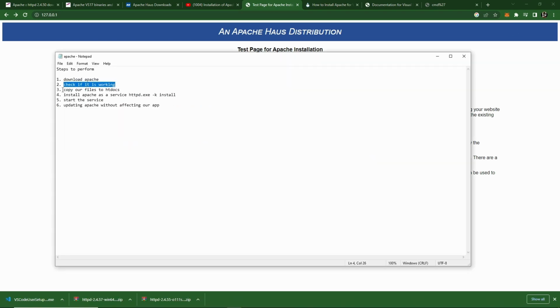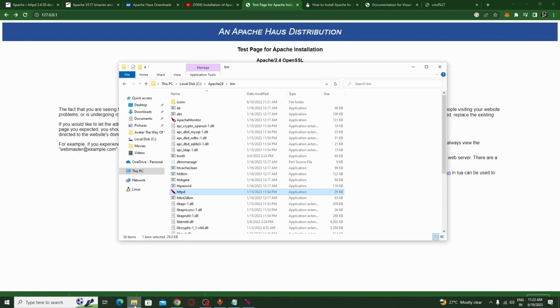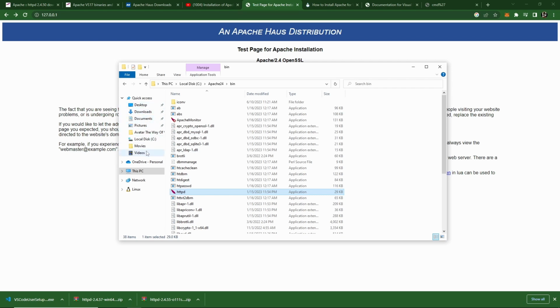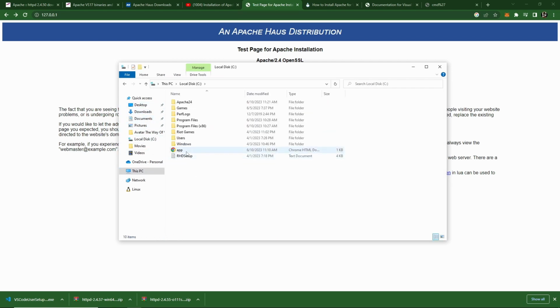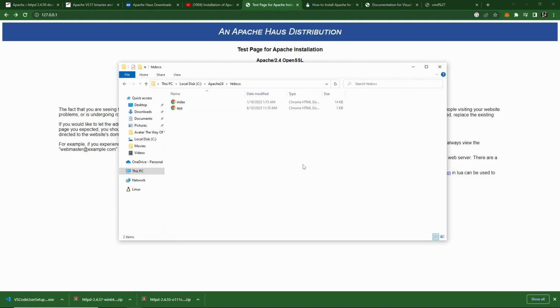Then we need to copy our application file to htdocs. This is the index.html page that Apache has provided us by default. Whatever application files we have, we can place them here. In C, I've created this simple HTML web page just for demonstration purposes. I'm going to paste it inside the htdocs folder. As you can see, we have two files here now, index and app.